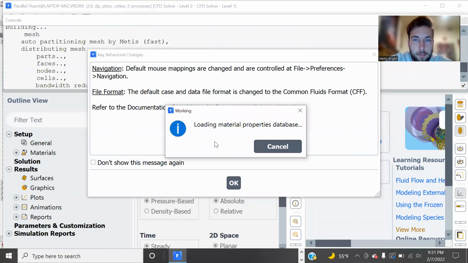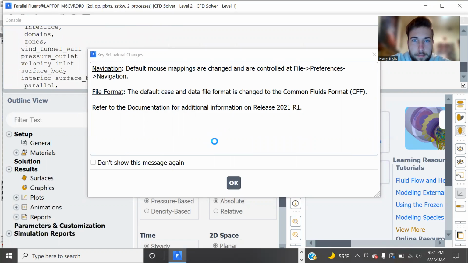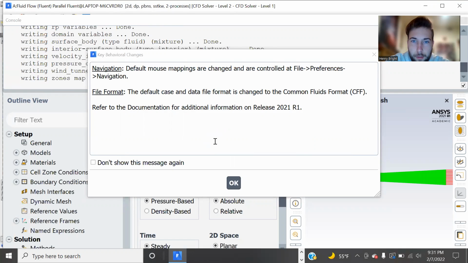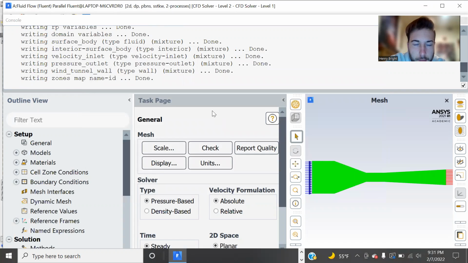We are almost set up. You can see our little wind tunnels popping up into the corner here. That's good news. Go ahead and hit OK, and look at that. We are looking pretty good. All right, so let's get started with setting this up.